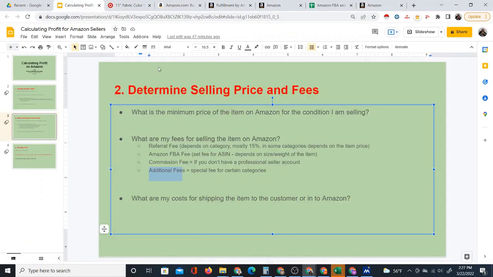Now, what are my costs for shipping the item to the customer or into Amazon, right? So this is not really a fee, but it's part of that because you may use Amazon's labels, but you might be buying the label from them, so that cost just kind of comes out at the same time with the fees, right? Or you might be buying your own shipping label, in which case you have to figure out how much your shipping is going to cost, so you can subtract that on the side as well.